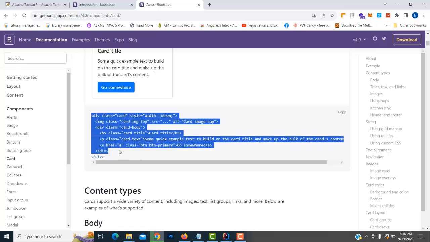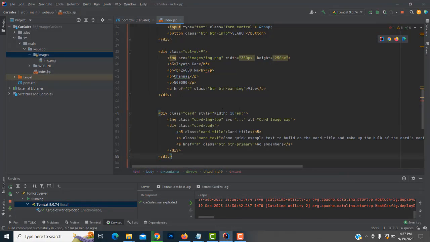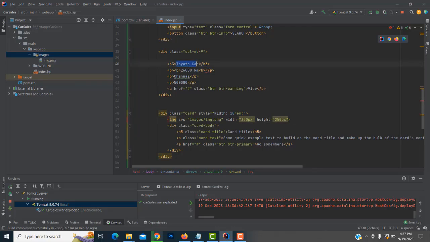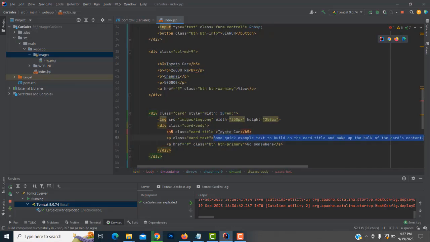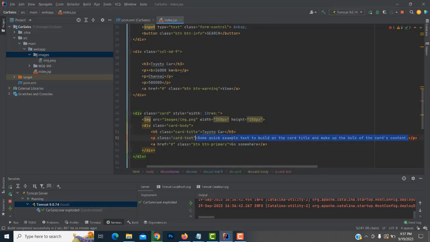If you get this one, instead of that, you just copy it and paste it below. Here I have to arrange the card look. Here I have to write these images. You just cut this line and paste it over here, inside the card body. Then the heading, title, total car, and a paragraph. You have to write the paragraph also.